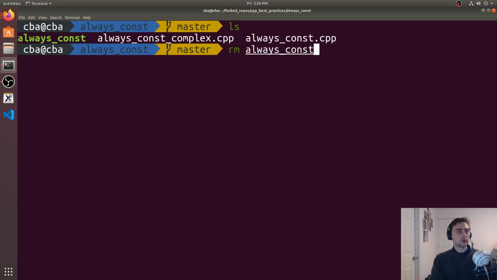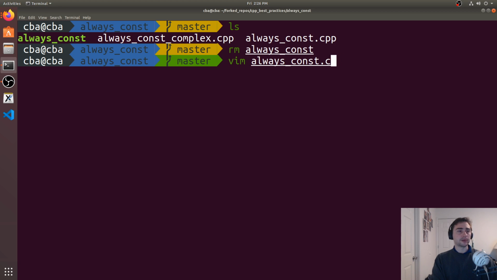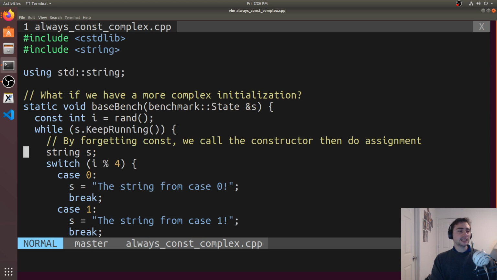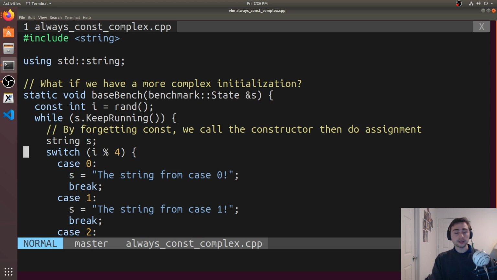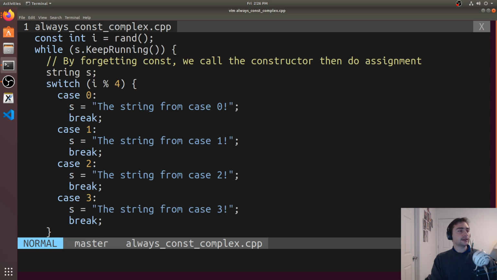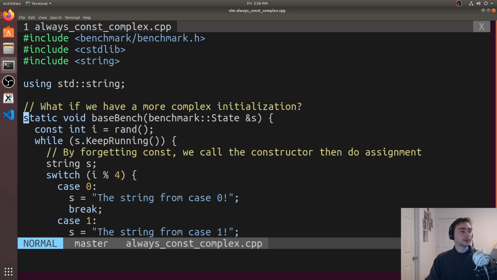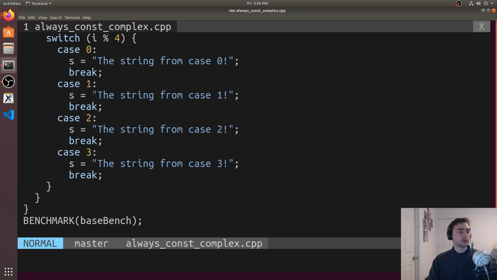But an obvious question would be, what if I have something a bit more complex as far as initializing a variable? So let's go to this always const complex.cpp. Instead of just assigning a particular string, what if we have something that looks like this? We have some random number, and then inside our initialization we've got a switch statement. Depending on the value of i, which is just a random number, we're either going to assign the string from case 0, case 1, case 2, or case 3.